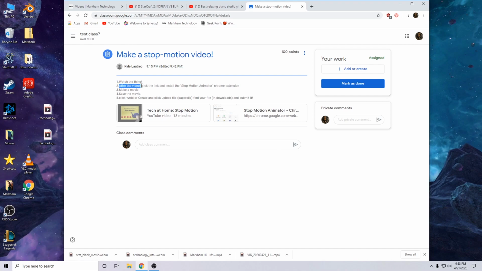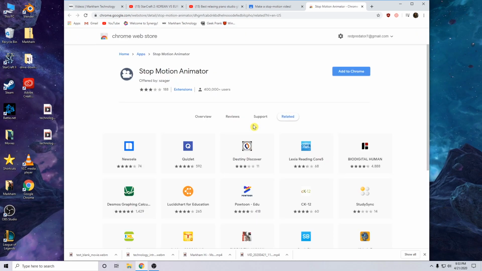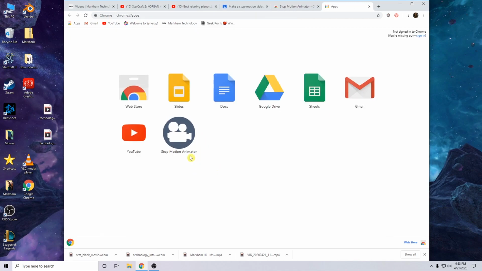And number 2, after the video, click the Install the Stop Motion Animator Chrome extension right here. So we're going to click that. Now, you need to click Add to Chrome. Now, this only works if you're using the Chrome browser, and of course, if you're on a Chromebook, because that's using the Chrome browser. Add Stop Motion Animator. So now we want to click Add App on this pop-up. And we added it, okay?